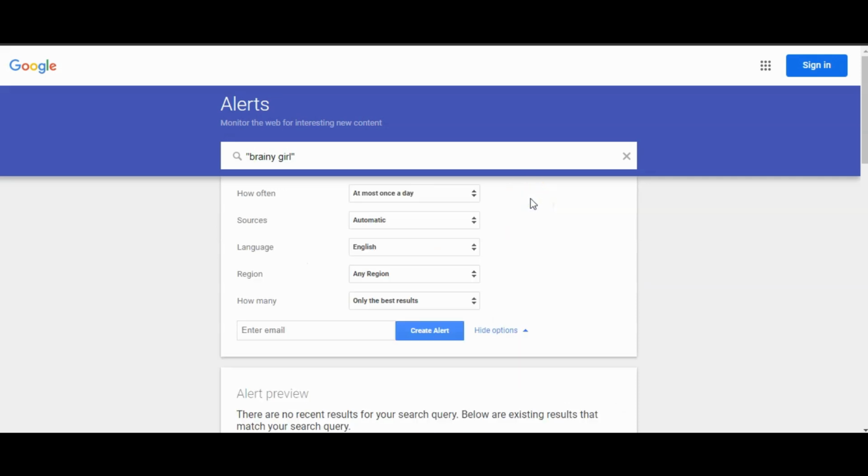The next thing you're going to do here is click on Show Options and decide how often you want to receive these alerts. The sources, the language, the region, and if you want only the best results or all the results. Once you've done that, you're going to put your email address in here and click Create Alert.